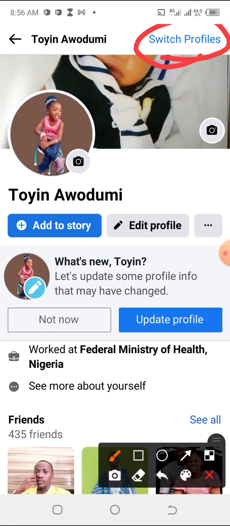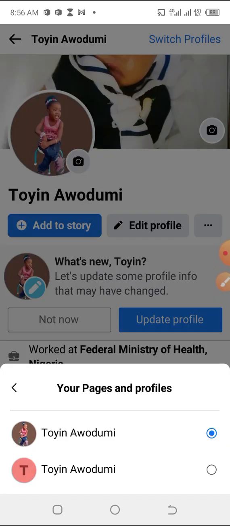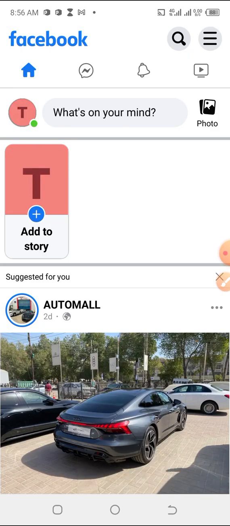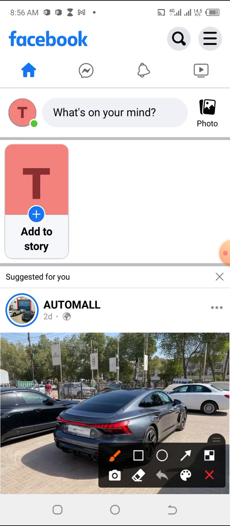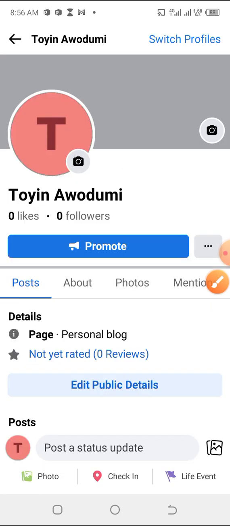All right. I'll click on it. Then it's going to bring these options. So you have pages and profile. The one that has T is the page I'm trying to create. That's why it does not have a photo. So I'll click on it to continue the work. I'll click on this to continue. Now with this I need to put in my Facebook, I need to put in my banner, and I need to fill in all that I need to fill in there. So that's what you are going to do.